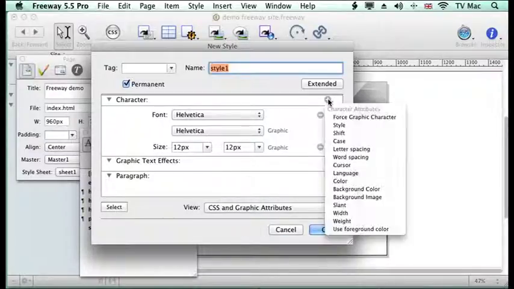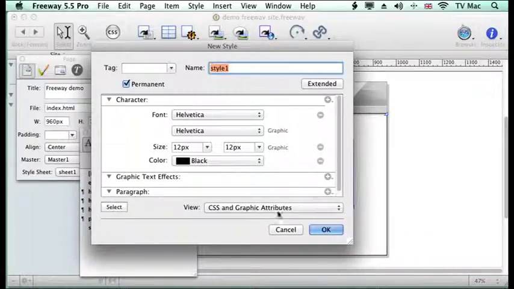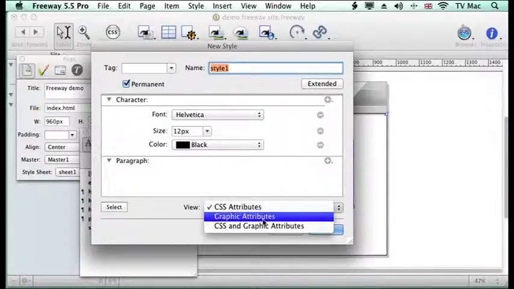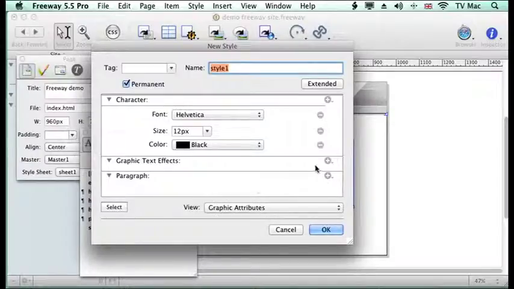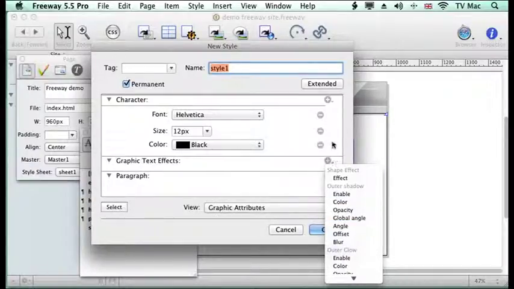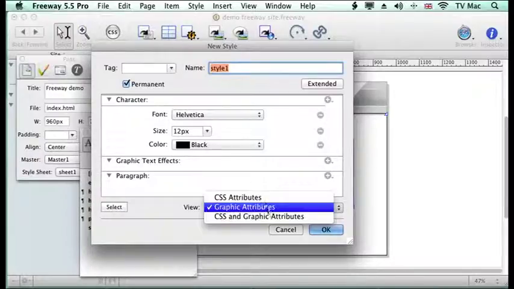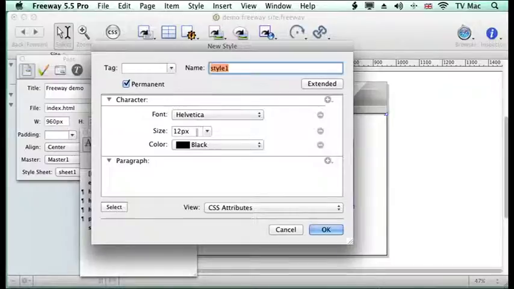and then we can go down to the color, and we want to keep it in black. And we can look at what the CSS attributes are of the text, or we could apply graphic items to it as well. So if there are graphic elements, you can then add special effects for images and stuff. So you can have style sheets for images and text. So we're looking at the CSS for the text.